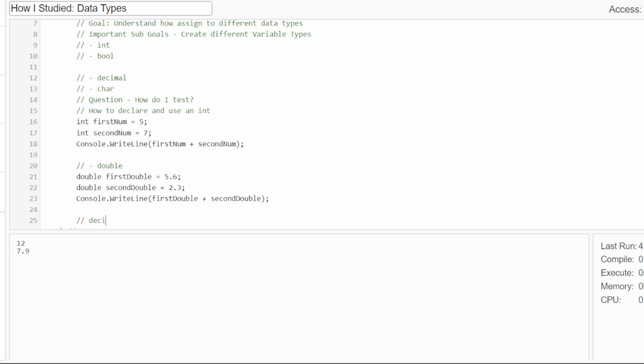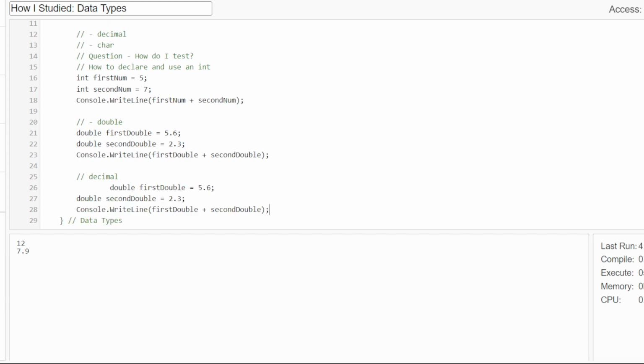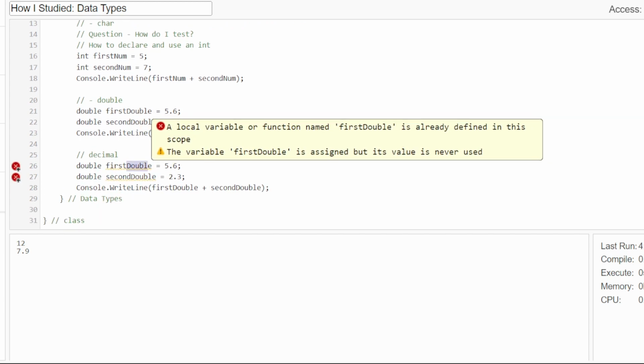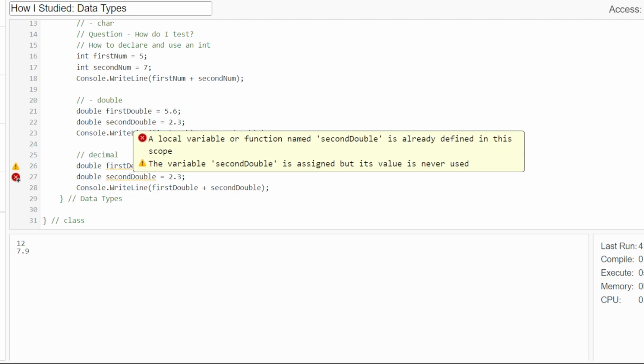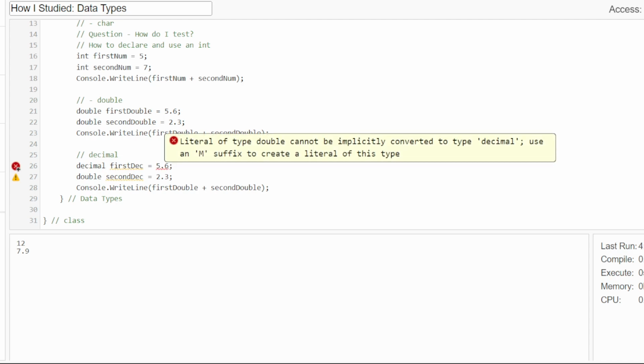Well, now let's go ahead and take a look at decimal. Because decimal is basically the same as doubles, right? Well, there's one little difference you have to keep an eye out for. So we're going to do decimal, decimal, and I know something weird's going to happen if I change this to decimal. It yells at me. Literal of type double cannot be implicitly converted into type decimal.